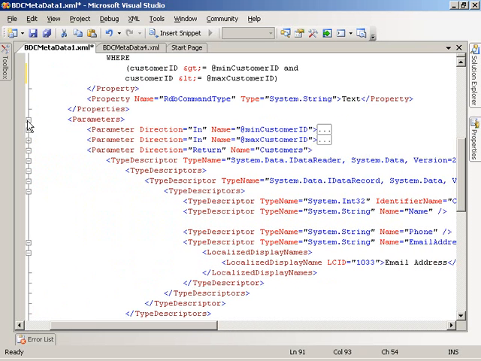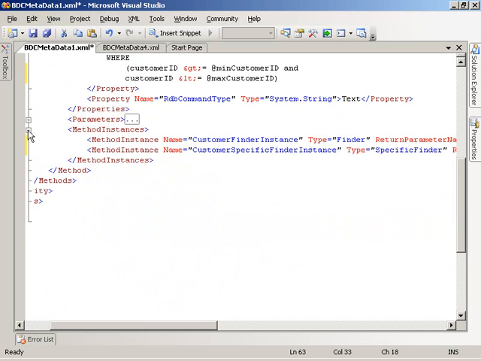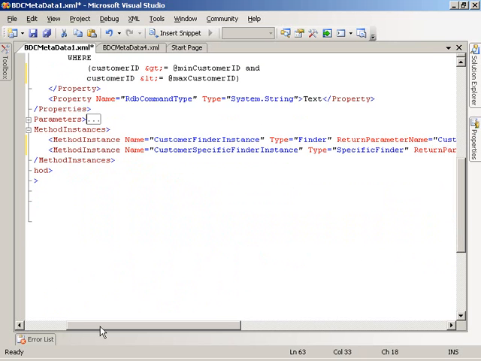So finally, after our parameters, we have method instances. Now, method instances are really an entry point into our method from specific pieces of functionality within SharePoint. We have two types of method instances we're using here. We have a type called Finder and a type called Specific Finder.